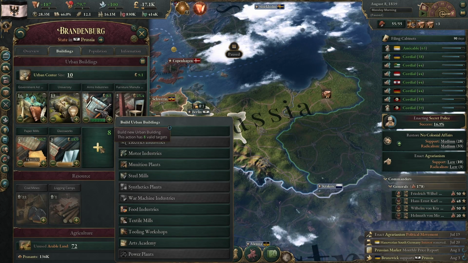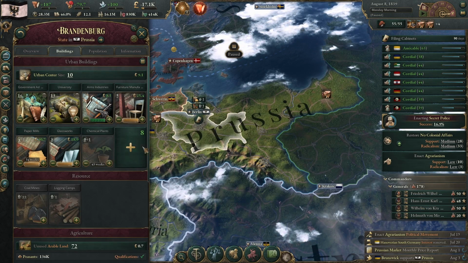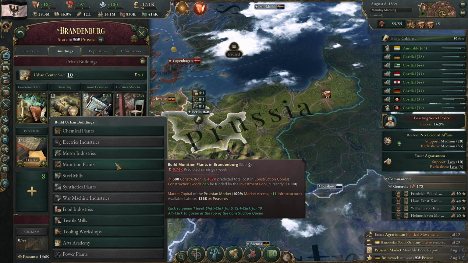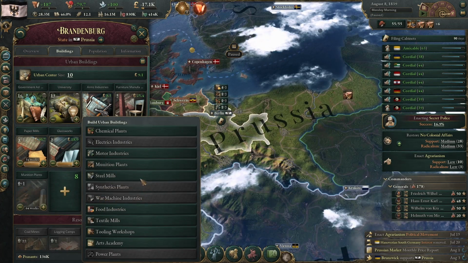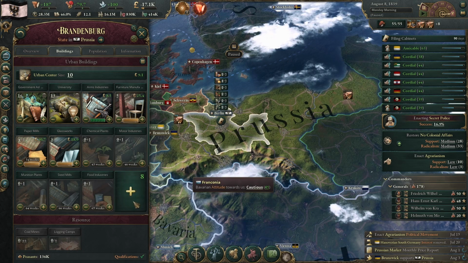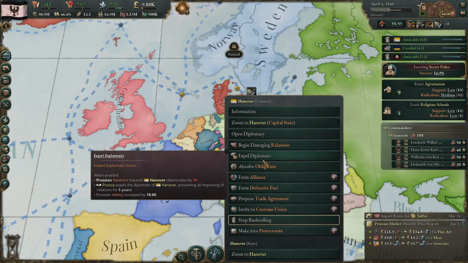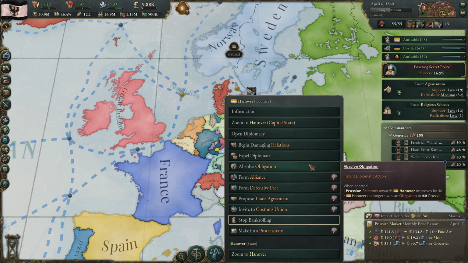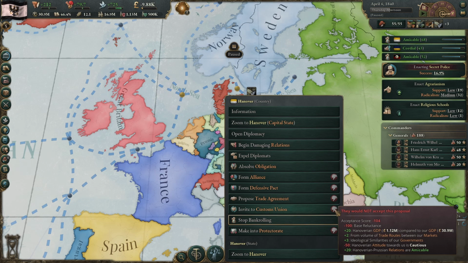And then I would also recommend building one of every single building type in Brandenburg. Munitions plant, steel mill, everything except an arts academy, because I'm yet to see those things be productive in any way, shape, or form. We have an obligation to Hanover now. See if we can get them to join the customs union.